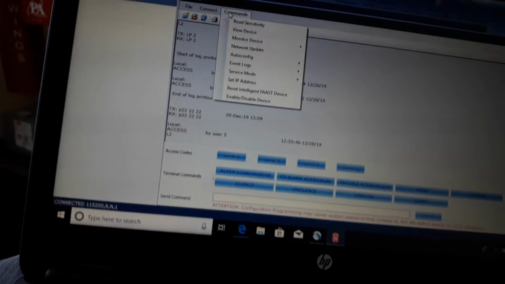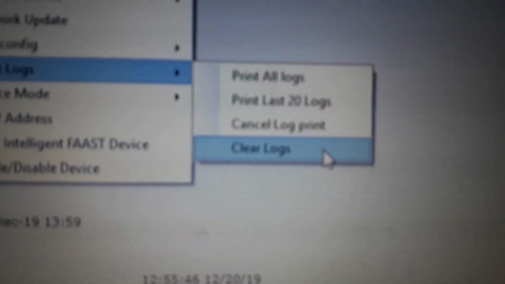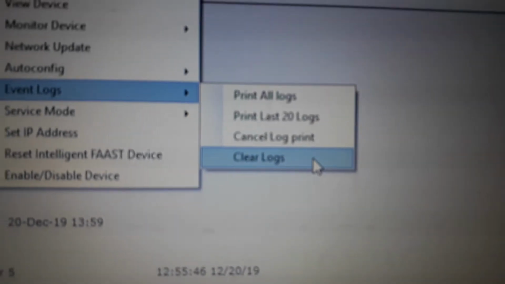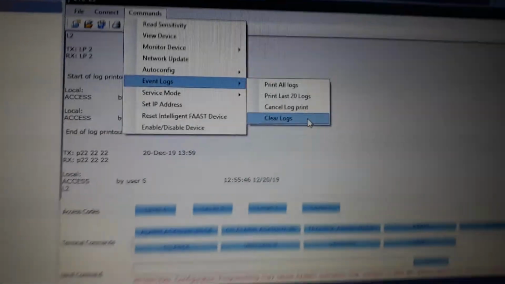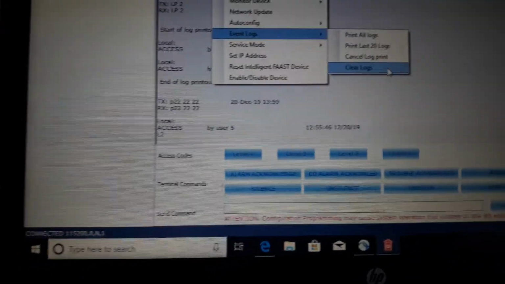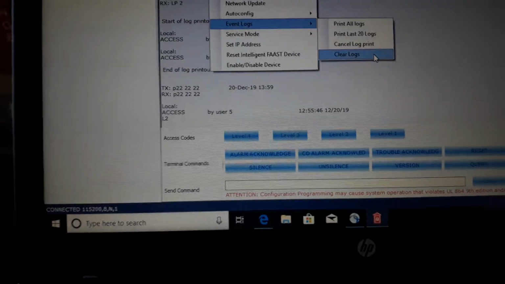And then I went in and after that, I did commands, event log, and then cleared the log. I think I had to be level 4 passcode to be able to do that. You might be able to do it with less code. I just went ahead and bumped up to level 4.